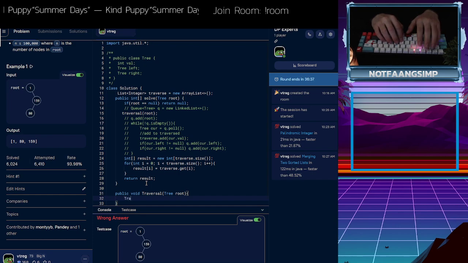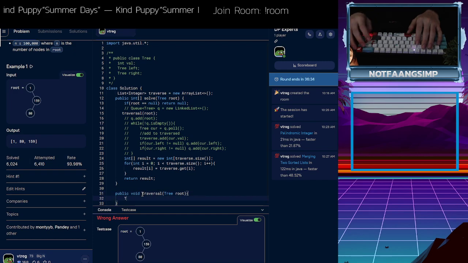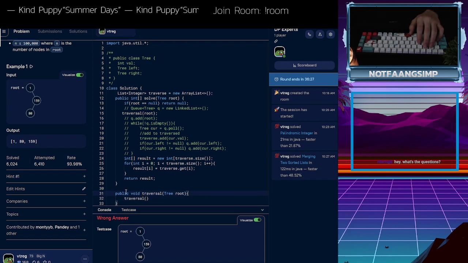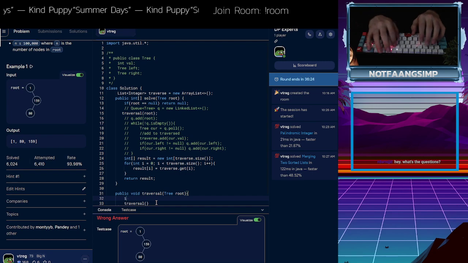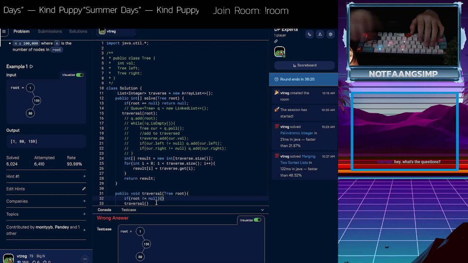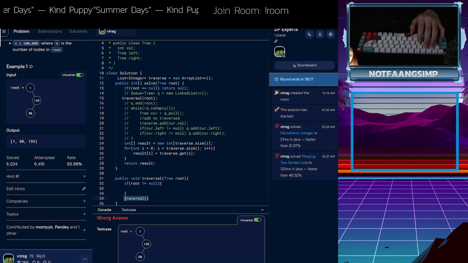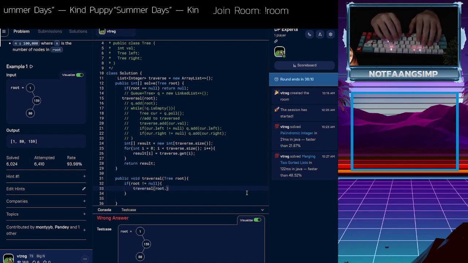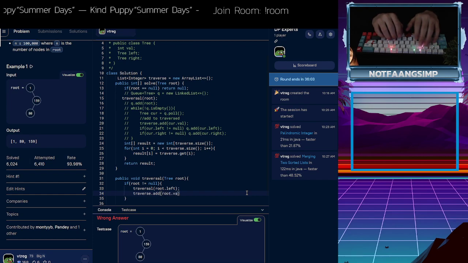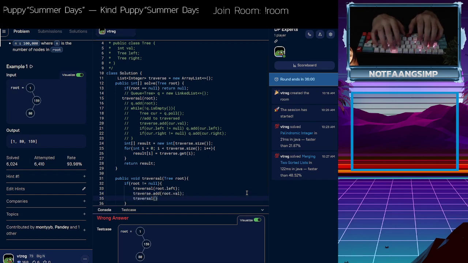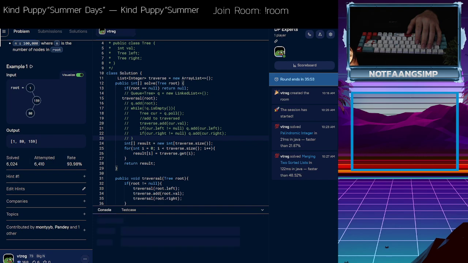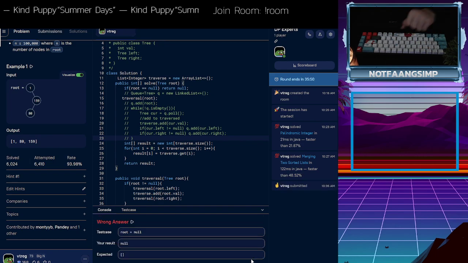So what we're gonna do is say traversal, okay, this conditional should allow us to make sure that we don't get a null pointer exception. root.left, traverse.add root.val, and we're going to traverse right. There we go. And that's it.